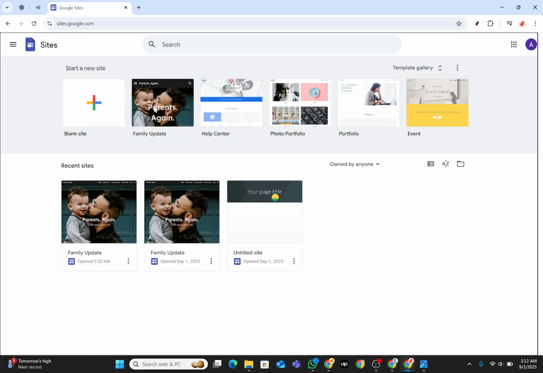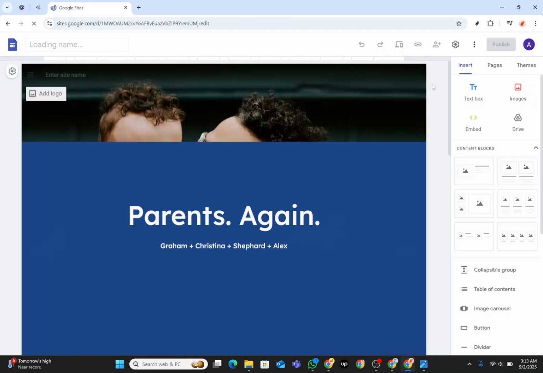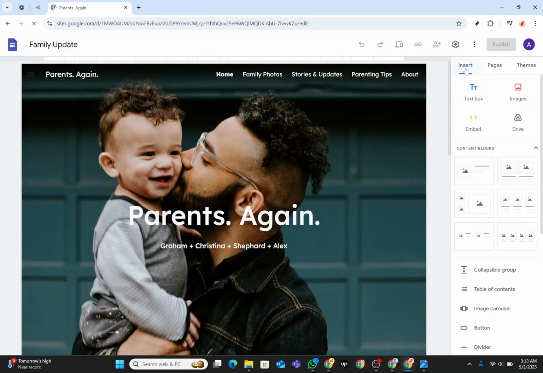Now look to the right-hand side of your screen. You'll see a menu with several options. Find and click on the Insert button. This is your gateway to adding various elements, including text, images, and most importantly for us, charts.